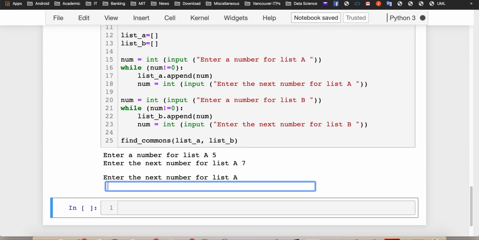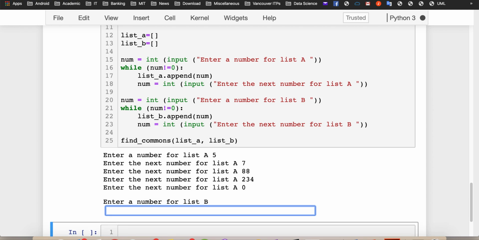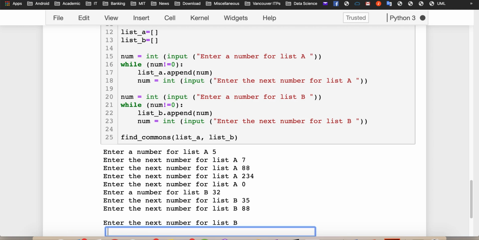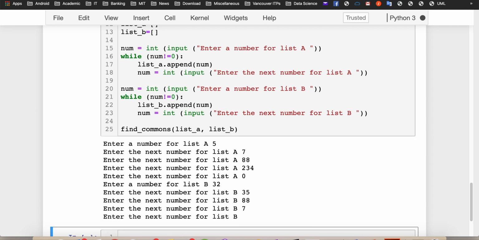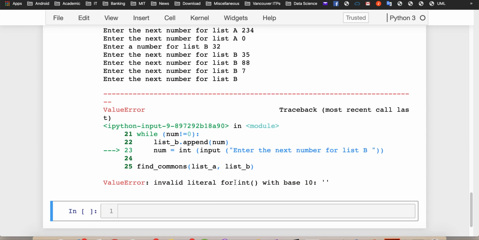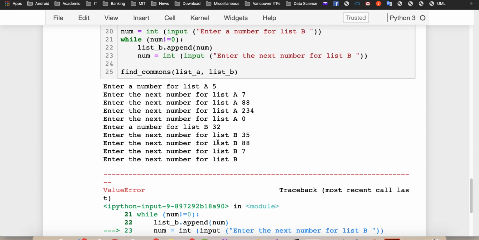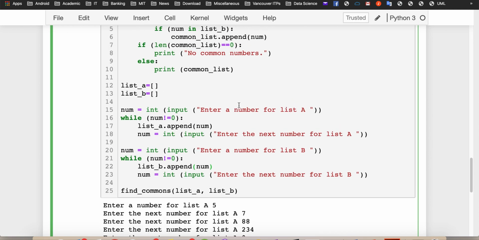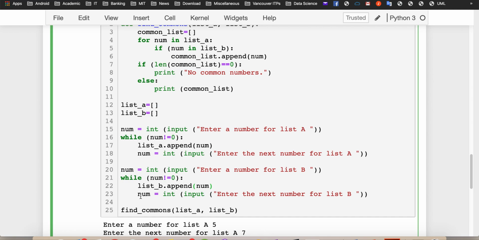Bunch of random numbers. Let's say list A, 88, and let's say 7, the common numbers. And, oh, okay. We're supposed to enter 0 in a setup, but instead I just pressed the enter key. And when the code tried to do the typecasting, it says, hey, I don't know what is the number associated with an empty string. So let's rerun it.